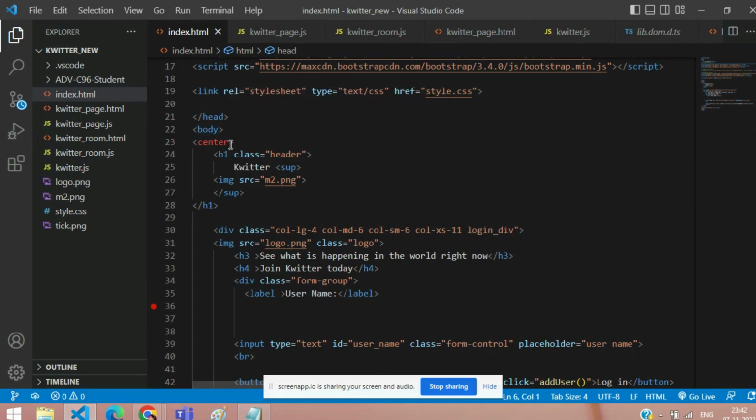Now center tag, h1 class header. I'm giving the class header so that I can style it later on in CSS. Kwitter is the text. Now sup tag, image src is equal to m2.png, sup end tag and h1 end. Now you all must be wondering what this sup tag is doing. It is basically for the superscript.